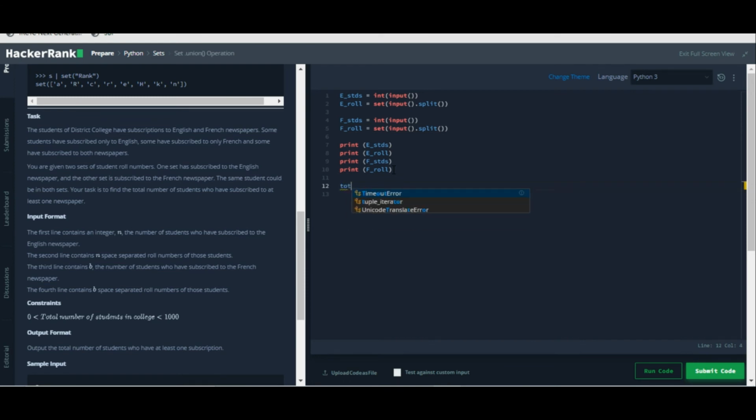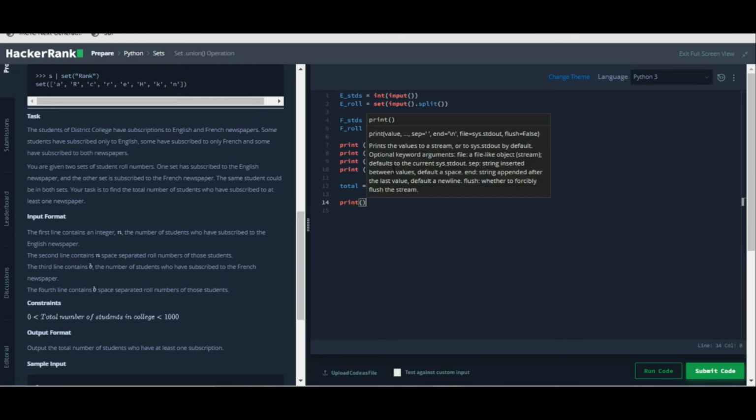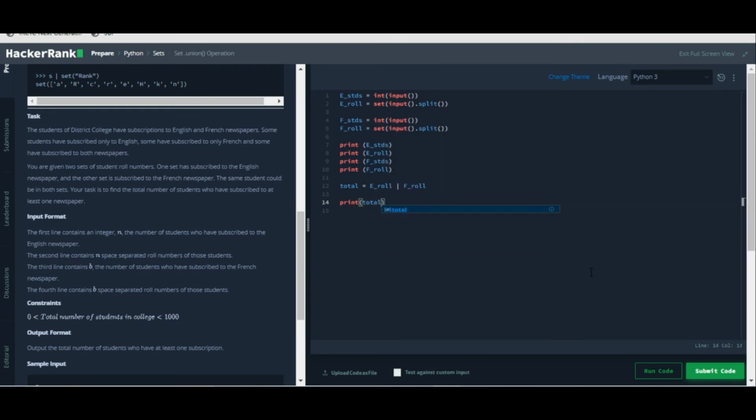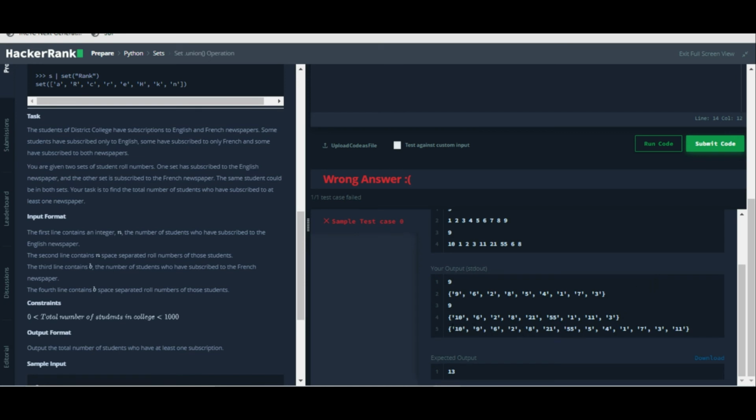So total, let me write E roll union, I'll use this symbol, F roll. Okay, so total we have now, so let's print it and see how it looks. You can see we have this union answer, total, so it has counted each only once.